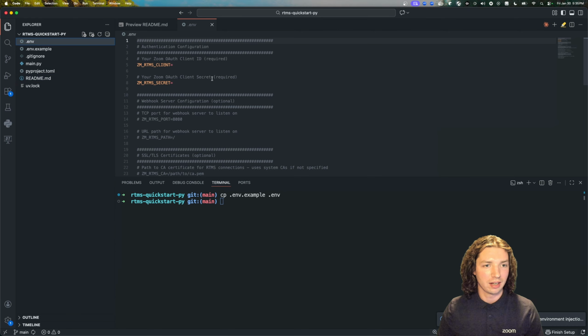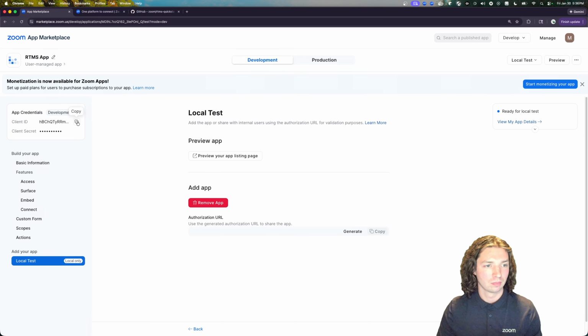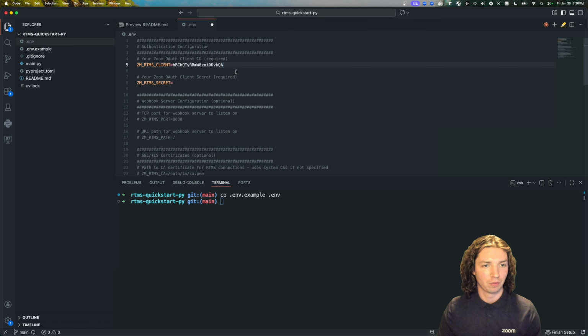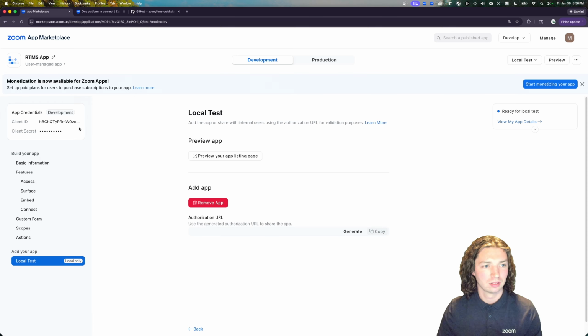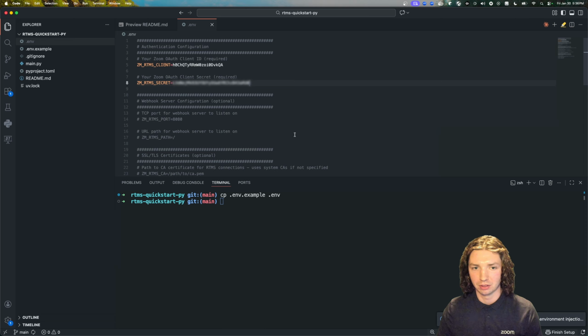If we look at this .env file, we can see we have space for RTMS client and RTMS secret. So let's go ahead and open up the app that we created on the marketplace and copy those details into this .env file. First, I'm copying the client ID, and now I'll copy the client secret, and I'll save this file to make sure those changes take effect.